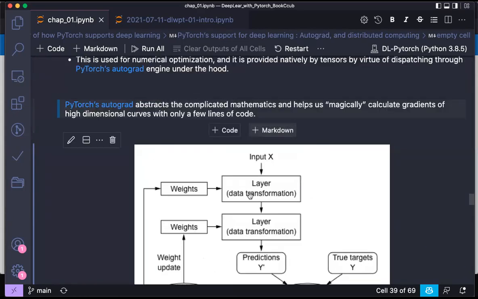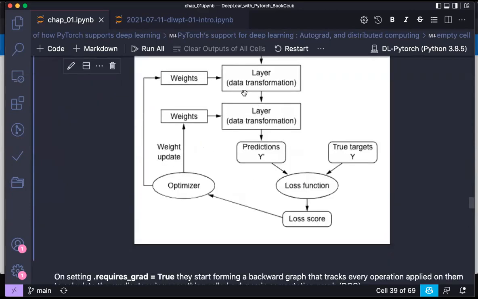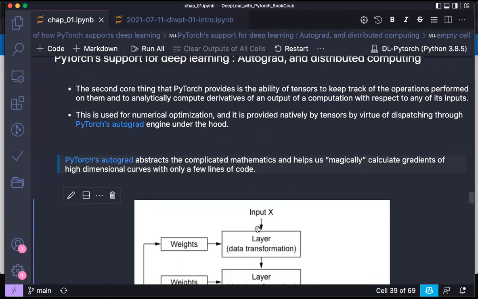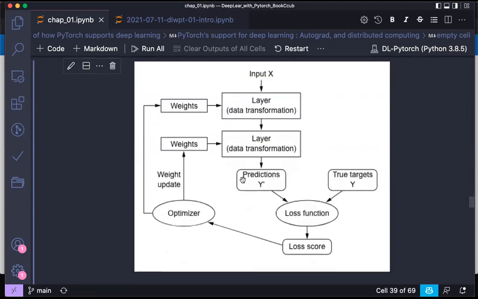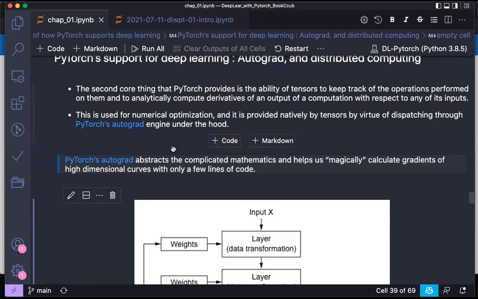We'll discuss backpropagation in detail later, but the key idea here is that PyTorch provides the ability for tensors to keep track of operations performed on them. So for any operation performed on tensors, PyTorch keeps track of it so that you can backpropagate, using the loss function to find how to update your weights. I think the detail will be discussed in a later chapter. This is used for numerical optimization and is provided natively by tensors. In PyTorch, this is provided by what is called autograd. The details of how this works are not in this chapter, which is just an introduction to the concept.